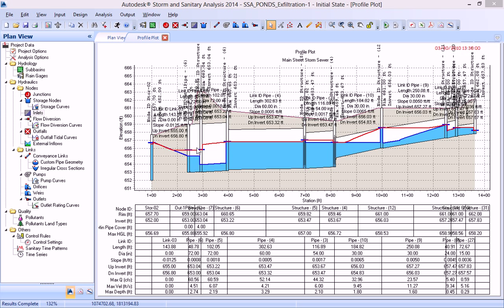The HGL and EGL information are created in our profile plot, and when we export our storm sewer network back into Civil 3D, it will not only update the pipe size changes that we determine we need through this analysis, but it also brings back this metadata and is populated into the profile views.